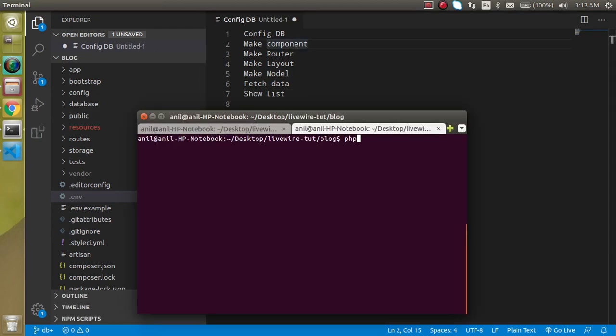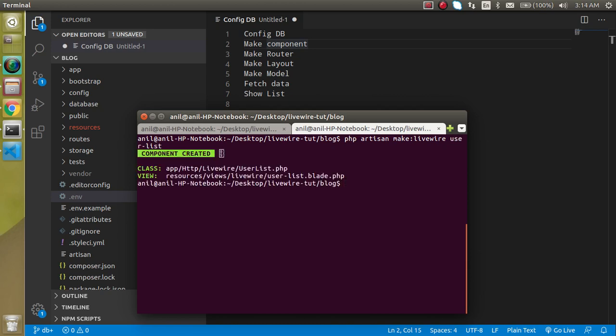Just write here php artisan make:livewire, and the component name can be user-list, and just hit enter. Here you can see that we have 2 files. One is a class and another one is the view. We will connect the database in the class, and in the view we will show the list.